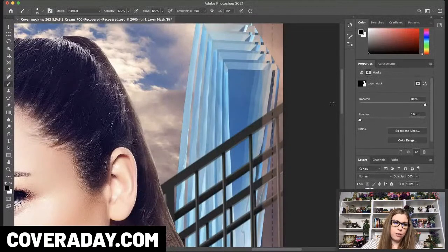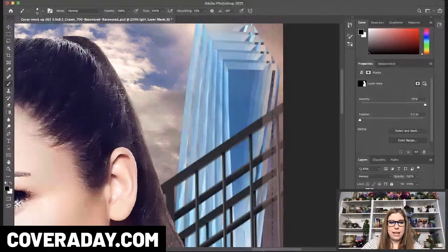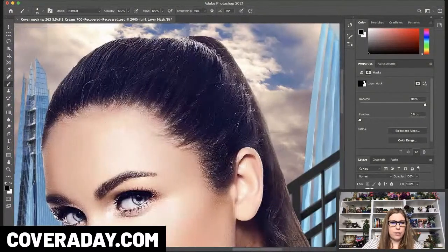To paint in hair, you can use either a hard brown brush or a soft brown brush. Doesn't really matter as long as it's only 1 pixel wide. And then you are just going to use your color picker tool to come in and grab the colors of her hair. So I'm just checking along her hairline up at the top right now. Anything that's not perfect, we are fixing that up.